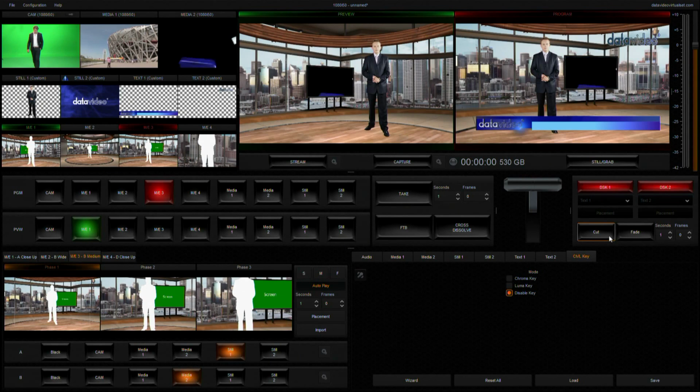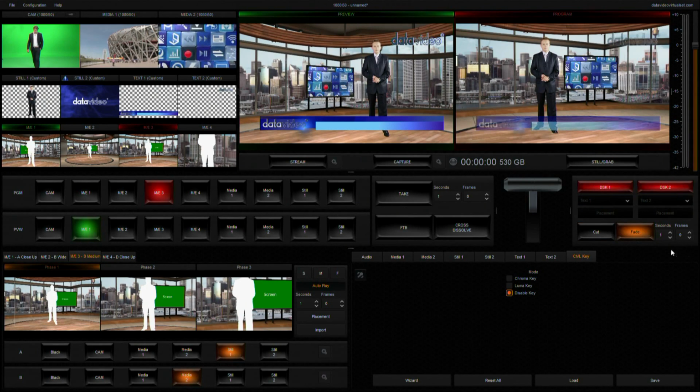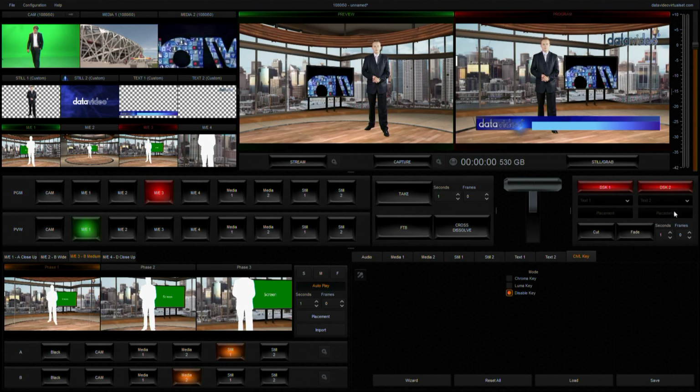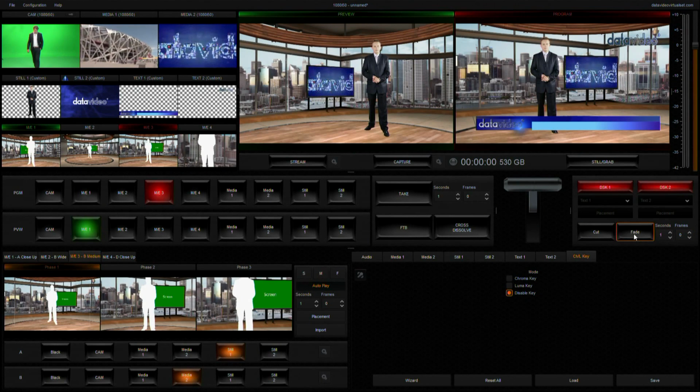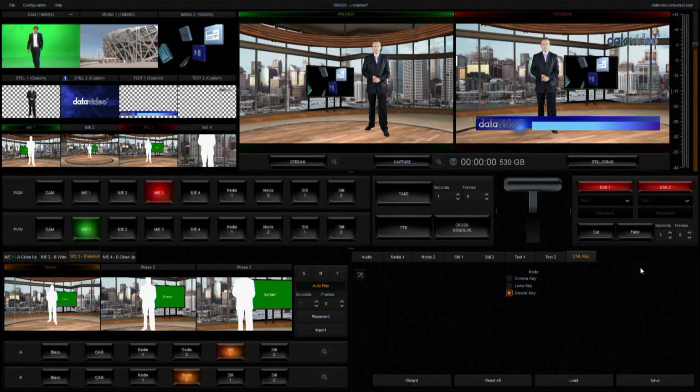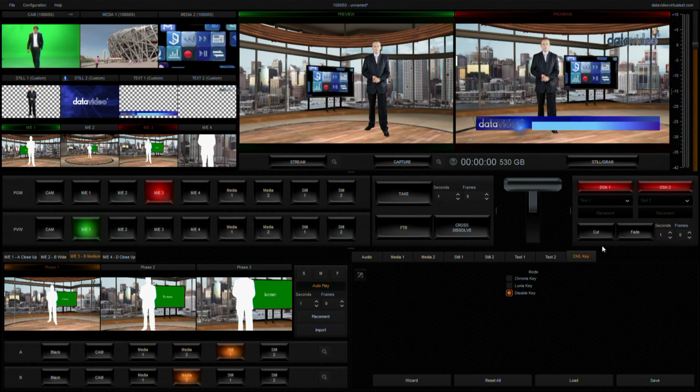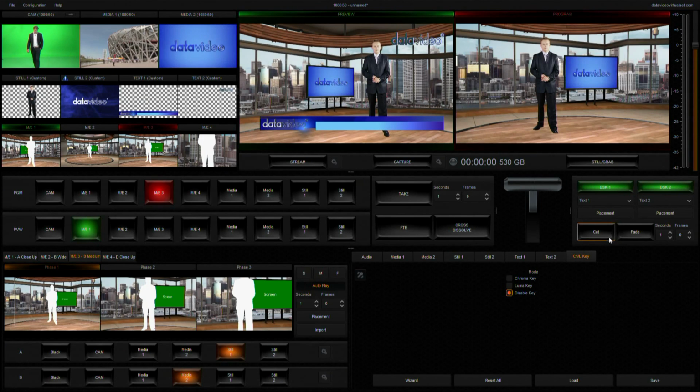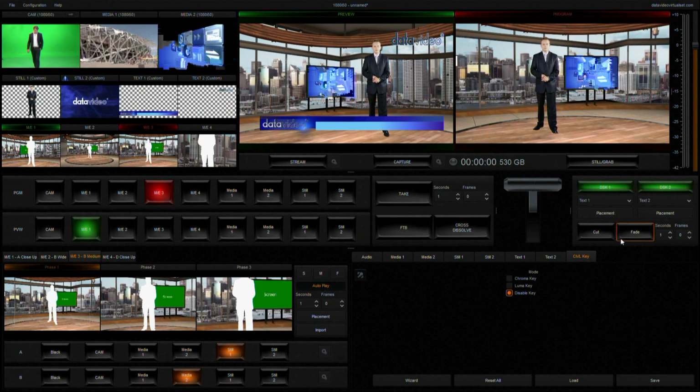Fade transition effect can be customized by setting its time in seconds or frames so as to obtain a precise transition effect. After the DSK is switched to the program view, the DSK button turns red, indicating that it's being played and the DSK position and size cannot be modified anymore. At the end of its mission, click Cut or Fade button again to switch the DSK back to the preview screen. Now the DSK button turns back to green, ready for the next DSK configuration.